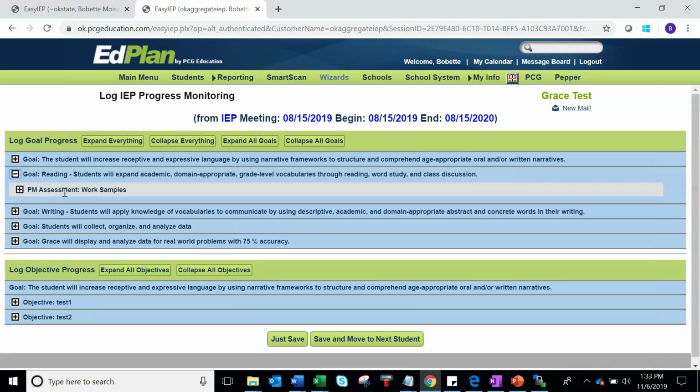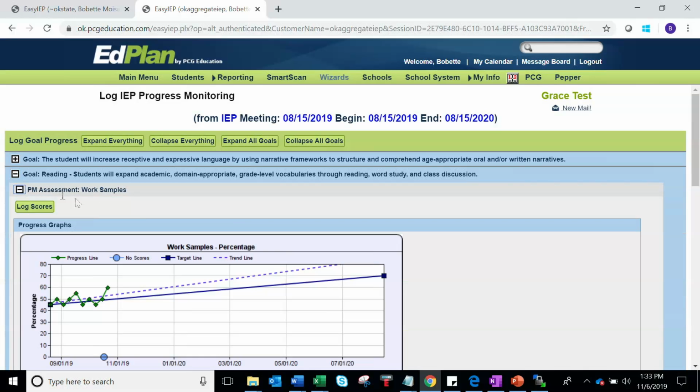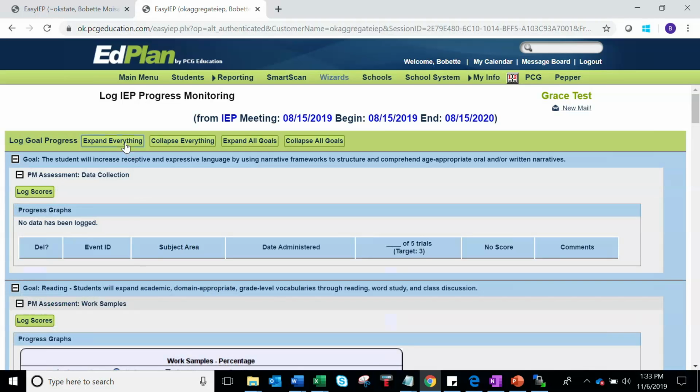And then here's your assessment. It was work samples, and you would expand it again. If you wanted to expand everything, you have data for a whole week and you're going to add a lot, you may want to expand everything and look at it. Let's take a look at Grace's and see what's been completed so far.